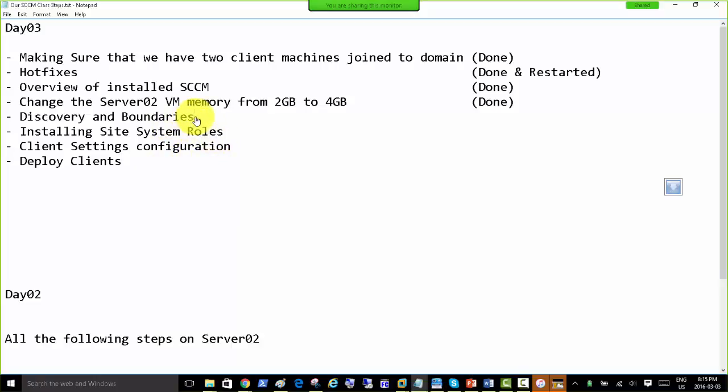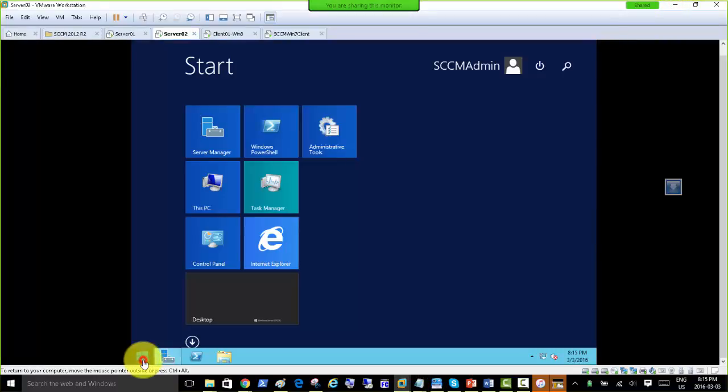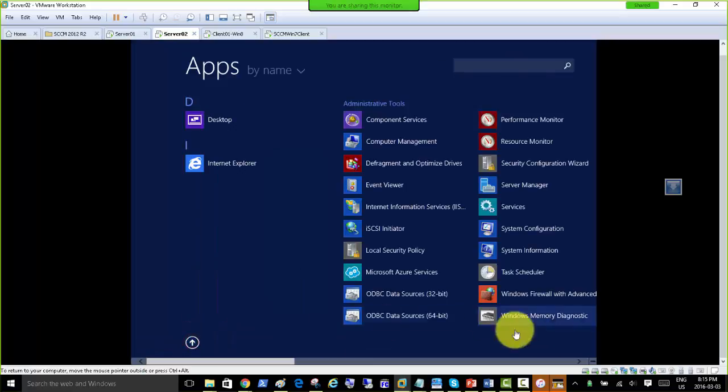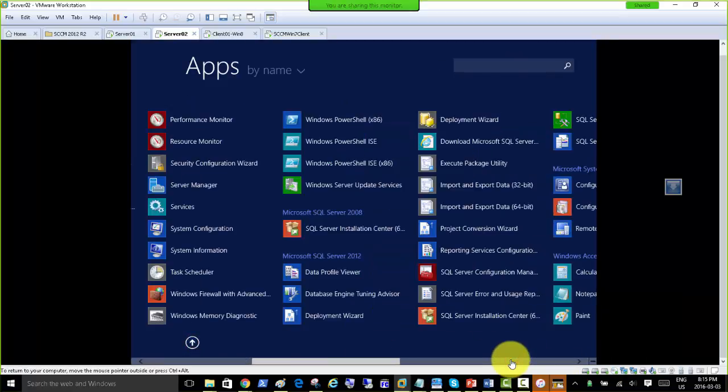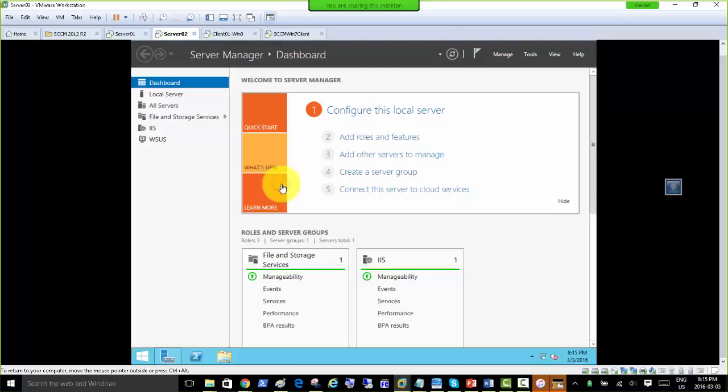Okay, next is discovery and boundaries. Let's go there and check it out. Before that, let me just open my SCCM. There it is, Microsoft System Center, and the Configuration Console is the one I'm going to be opening.